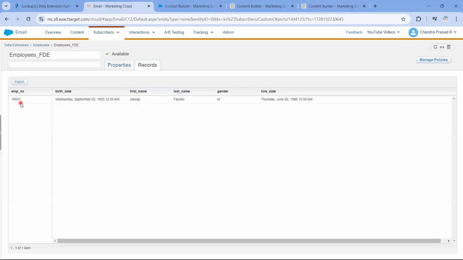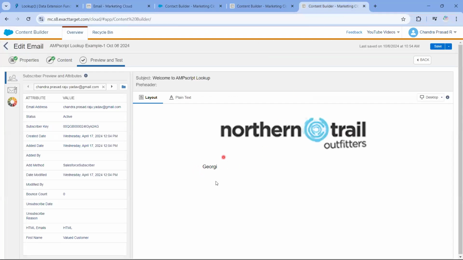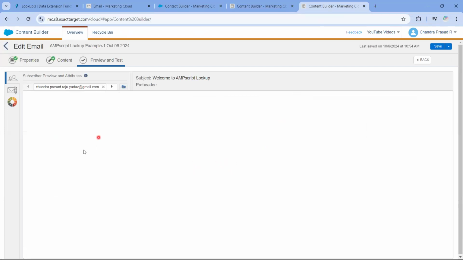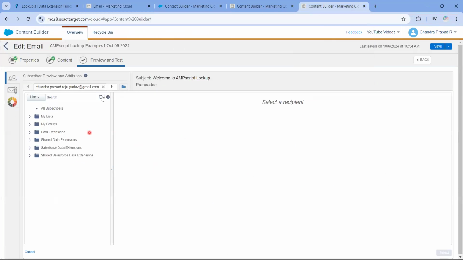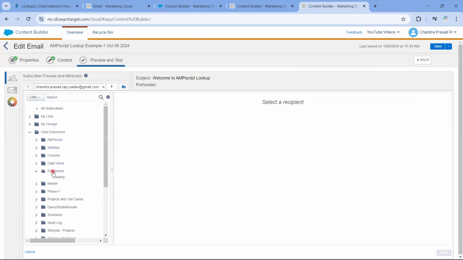Now I want to make it dynamic. If I want to display each one of the first names, I would like to refer to it from a specific data extension, which I mentioned as a sendable one. Let's see whether it is sendable or not. This is not sendable. If this is not sendable, I cannot use it in our data extensions, employees, and you'll not find any data to be displayed here.